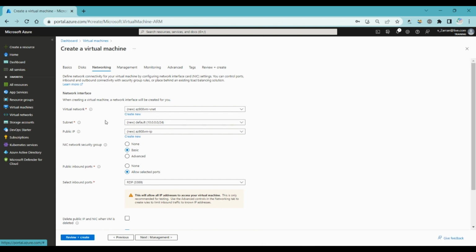So we will go ahead and choose the default one, which is AZ 900 VM VNet, and the subnet is also created by default. Then there is public IP, whether we need a public IP for this machine. If you want to do RDP to this machine publicly, you would need a public IP. But if you don't want to give a public IP, then you need a Bastion host or a jump box to connect to this machine. We will give a public IP for now.